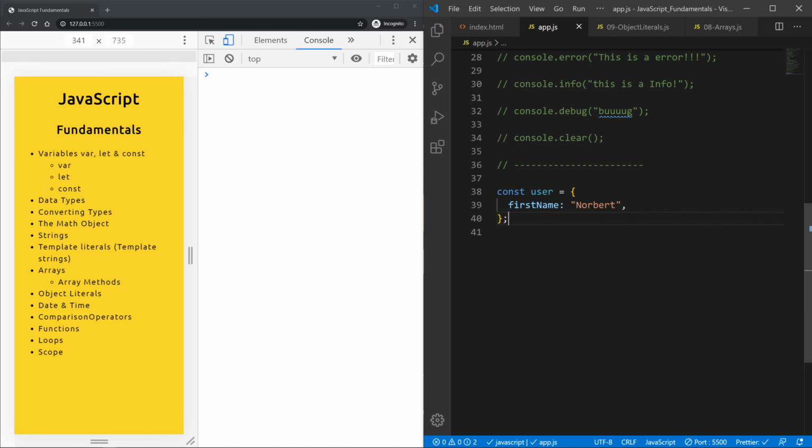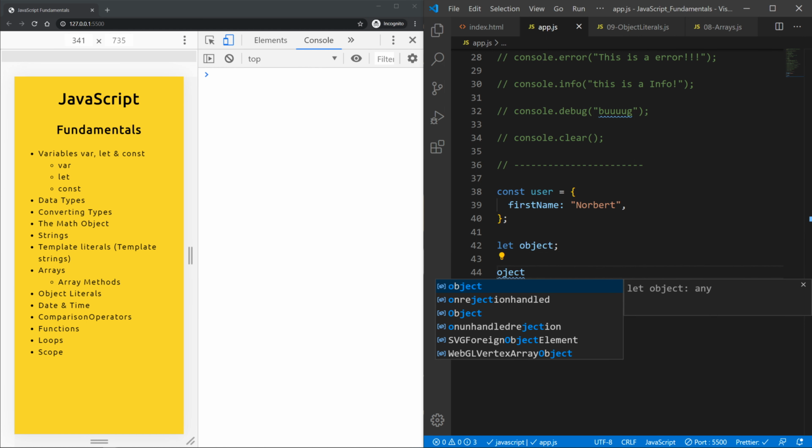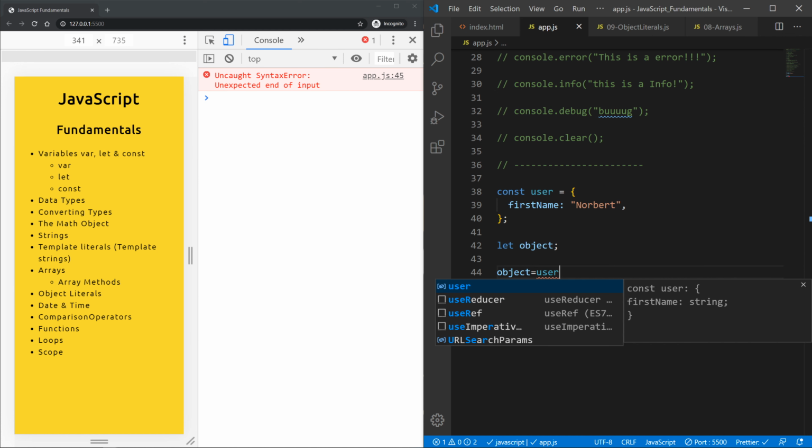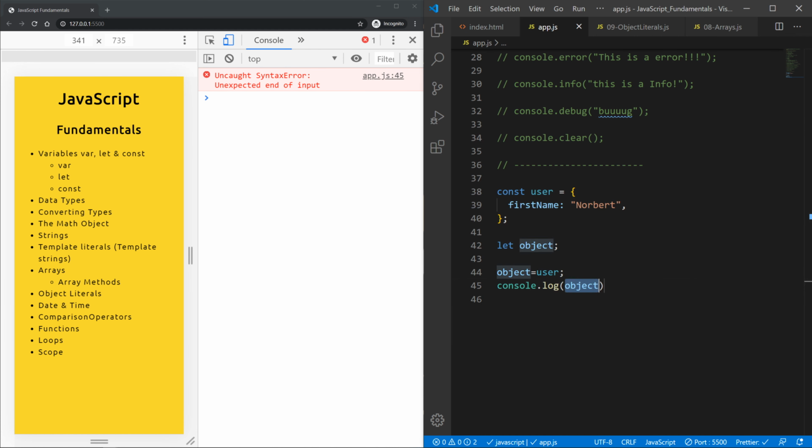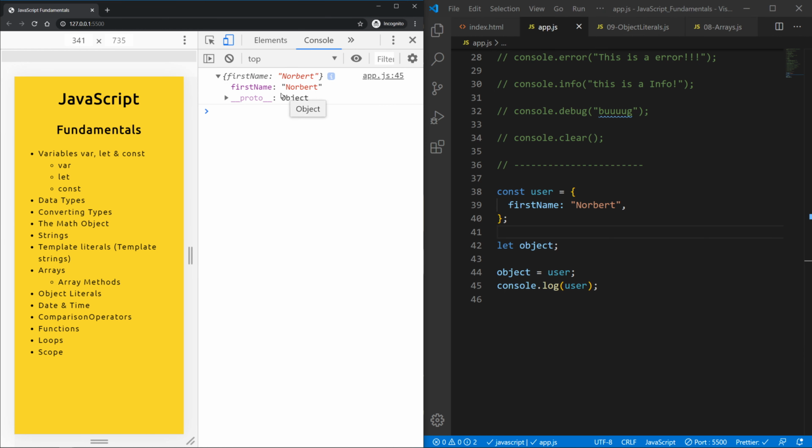Now I'm just going to go down here and initialize a let. I'm going to call it object, so I don't have to do this over and over again. Let me assign this object the value of user. Okay, now let me console log the user and let's see what we get. Not the 0 user, just the user. Okay, so we get this first name from our object. You can see it is an object.